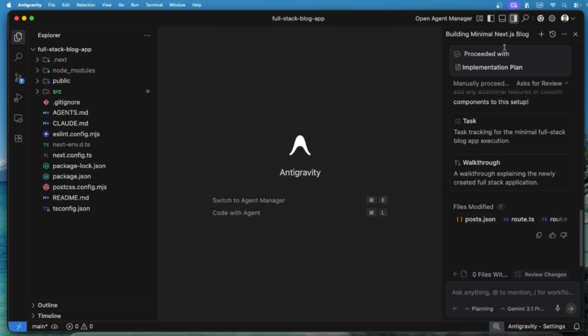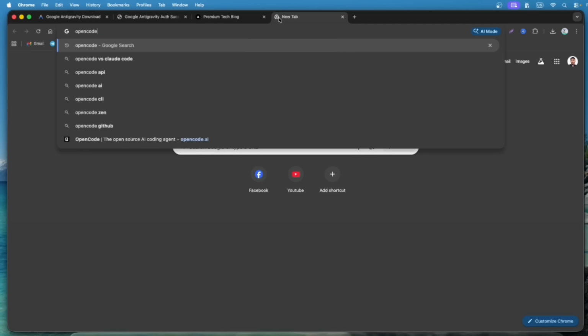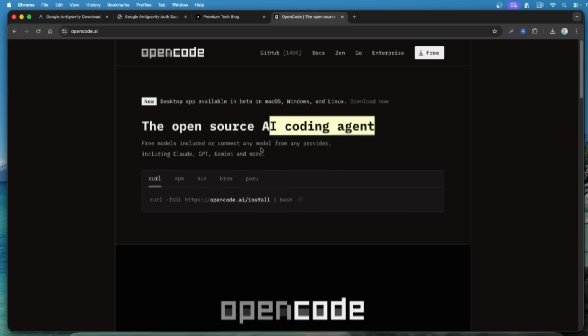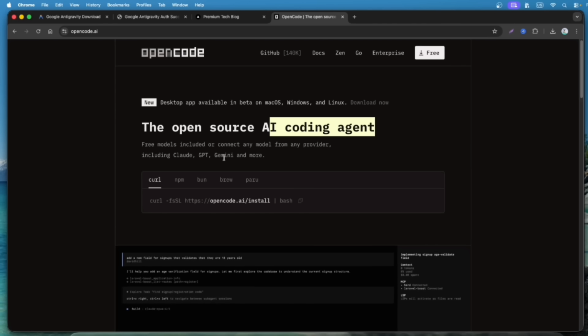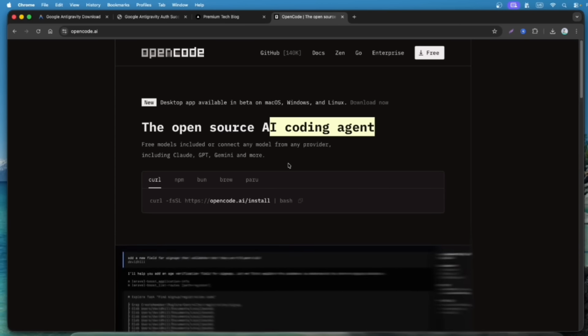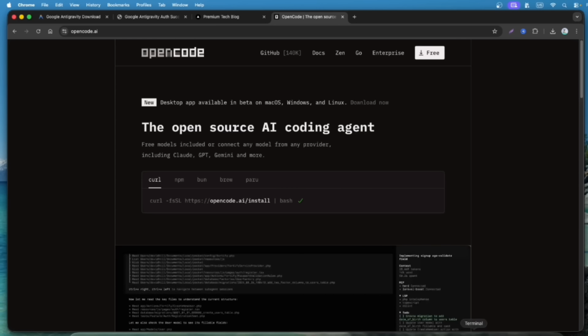To solve this problem, I will show you a method. The method is, you can use the OpenCode platform. It's an open source platform for AI coding agents. By using this, you can use lots of free models. You don't have to pay for API bills. So let me copy this command, and now back to the Antigravity, open the terminal again.